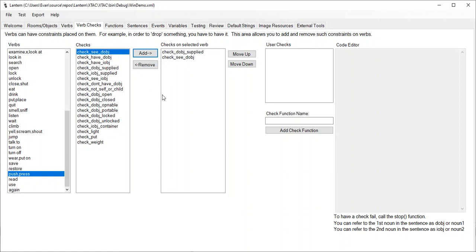All right, so what we're saying here is when the player tries to push something, make sure that they're actually supplying a noun, a thing to push, and then make sure that they can see that noun. The D-object is the direct object of the sentence. That's the first noun that the parser can find in the sentence. All right, so now we've just said in order to push something, you have to see it. And to use the verb push, you have to actually specify what you want to push.